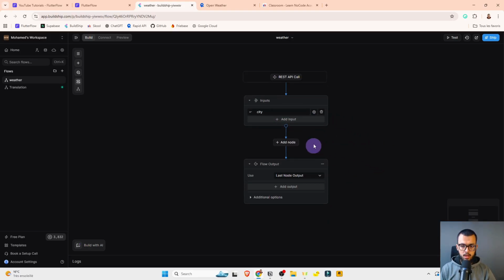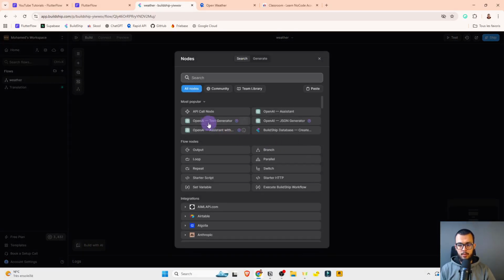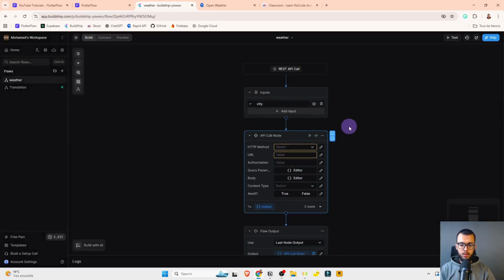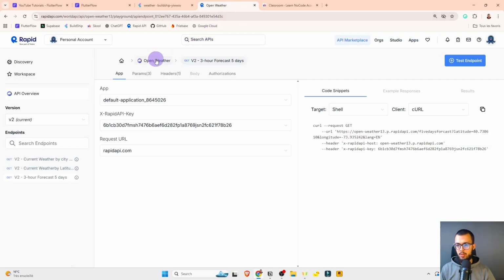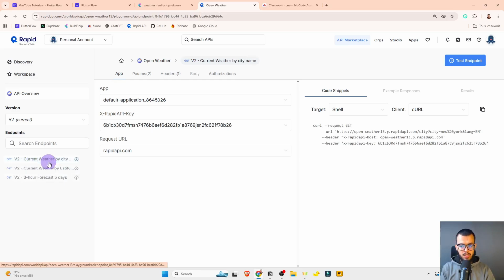All right, so now we are at the heart of this tutorial, which is a node. The node is going to be an API call, because to get the weather, it's not going to be the work of Buildship. We are going to use another API, and we are integrating that right inside of Buildship. So this API is called OpenWeather, which is the same one we've used for the video I have linked in the description down below. So we are going to be using the current weather by city. So we input the city, we get the weather in that particular city. As you can see here, it's a get.